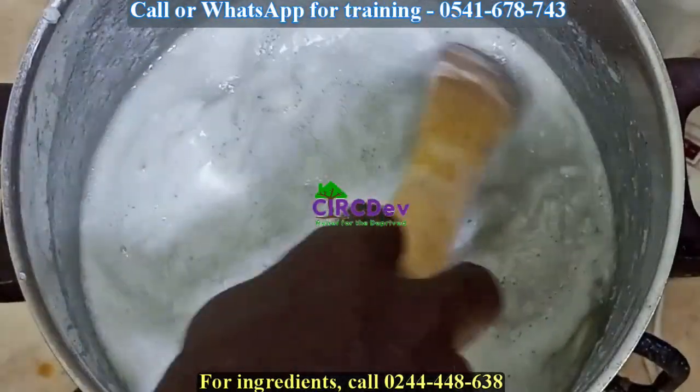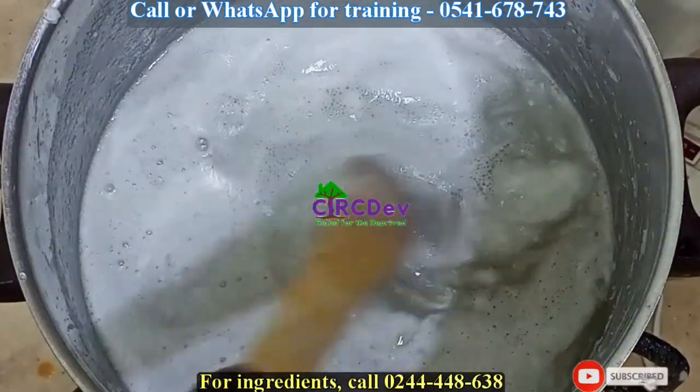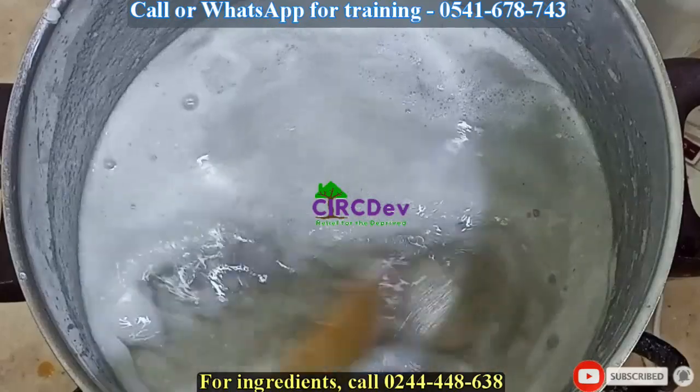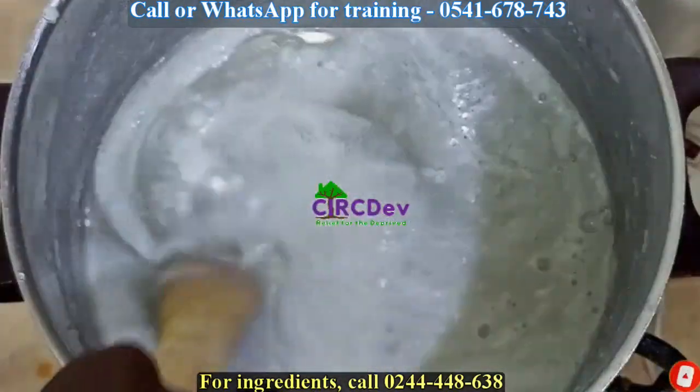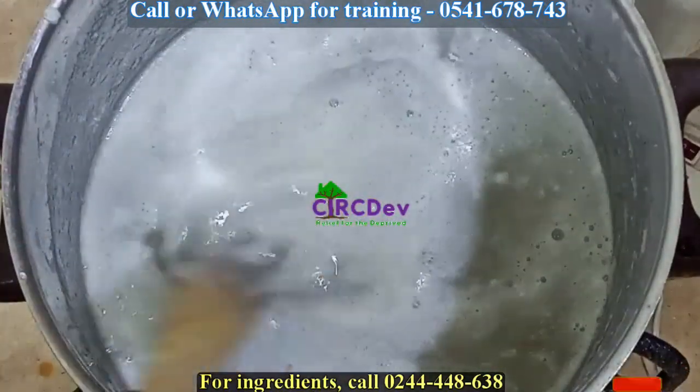So if you want essential oils, you want fragrance, this is the time you can add all the things that you want in the soap.